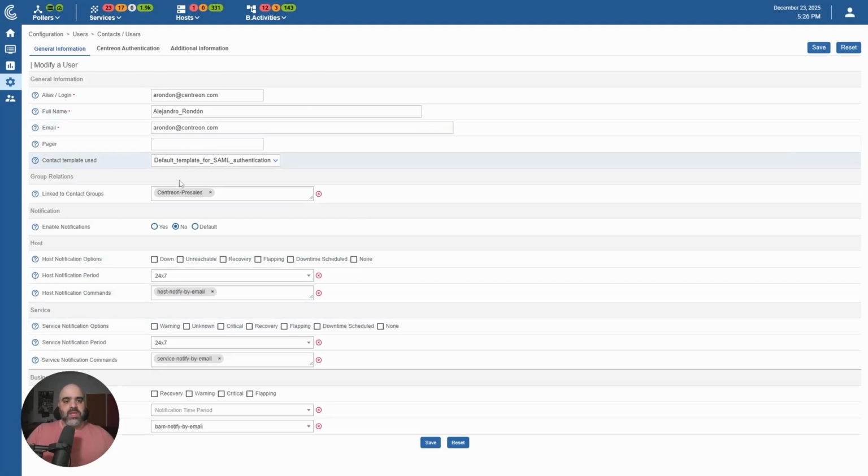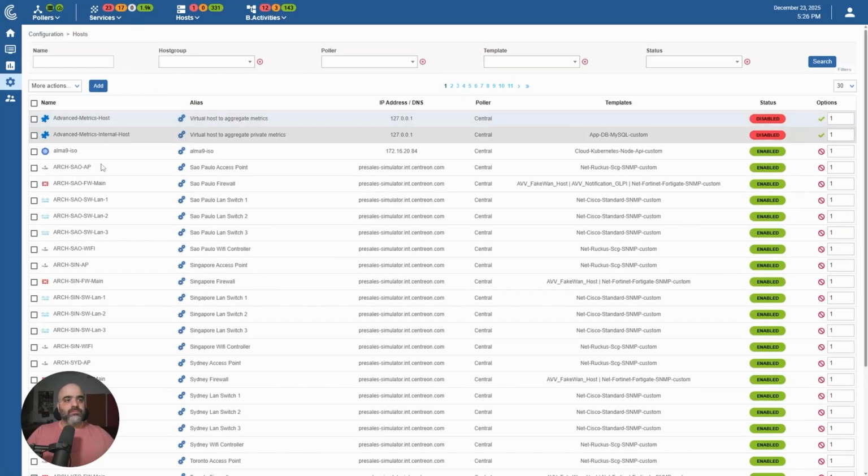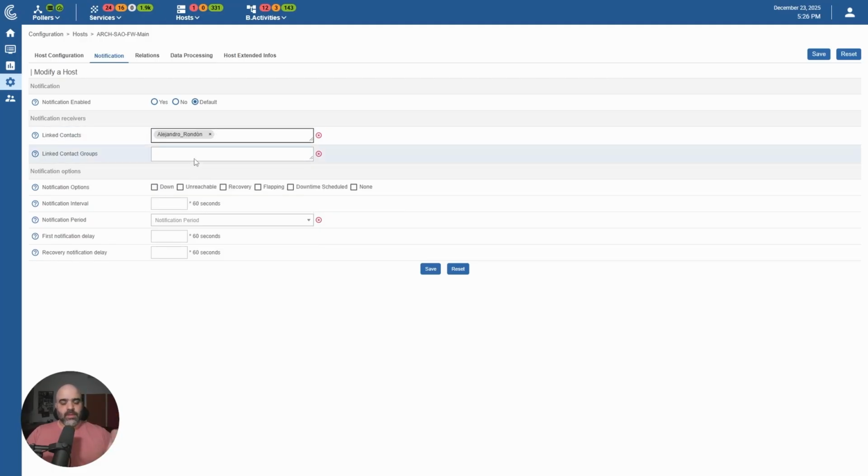So now my contact is configured, or my group of contacts, if we're going to use a group of contacts. Then finally, we just go to the host or the host group. We can go to the host and we can say, for example, for this host, I'm going to set the notification and I'm going to say that the linked contact is going to be Alejandro. So in this case, if I send this notification, any issues that are going to happen with this host, with the firewall of Sao Paulo, I'm going to receive that notification via email, because that's the command that I'm using.